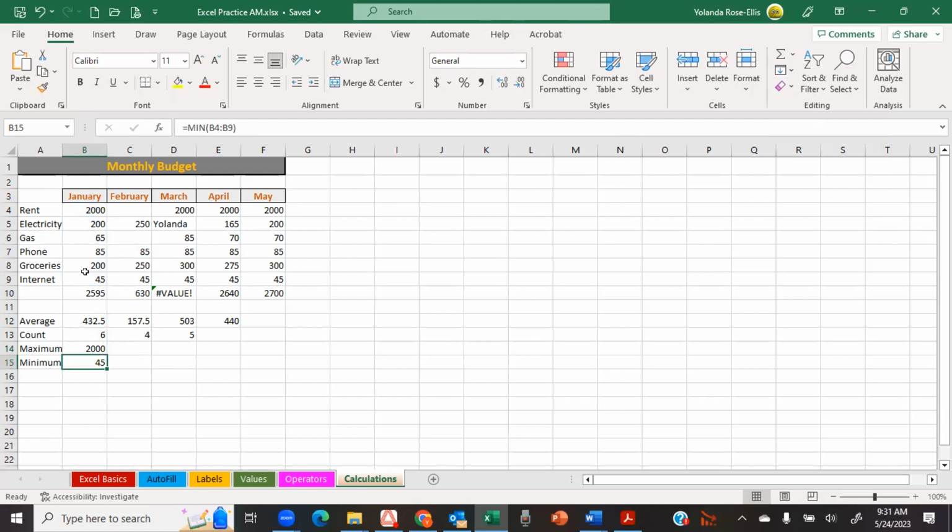Now the last one is minimum. What does minimum do? The smallest, show the smallest number. Right. So we're going to use the fast way, minimum as well. So first step, select the cell where you want the result to show.